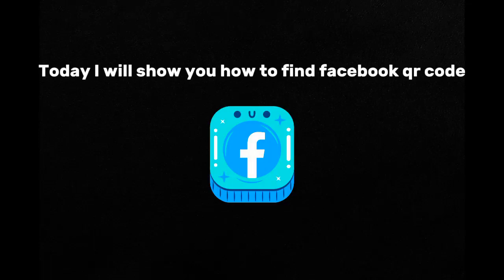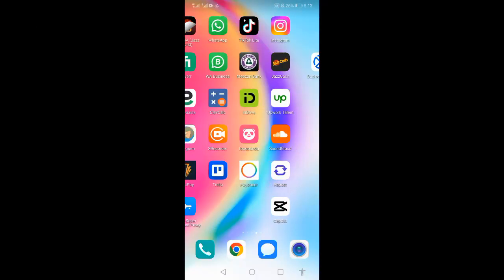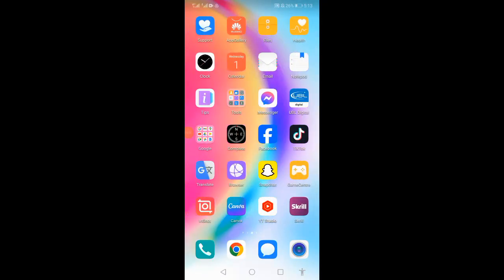Today I will show you how to find Facebook QR code. So you have to follow the steps. So you have to open your Facebook app on your Android device.